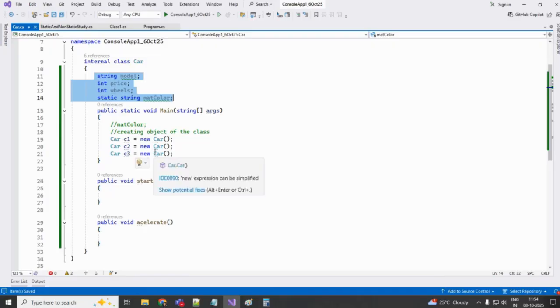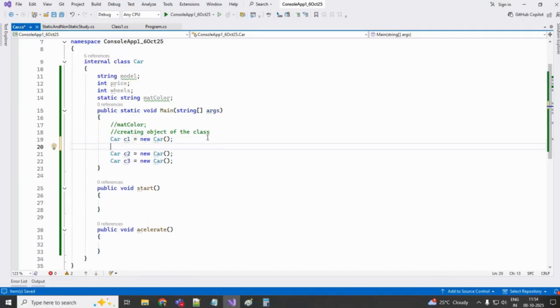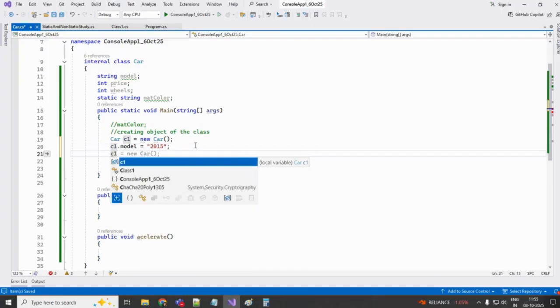Now, when I make the object of the class, I can access non-static stuff inside the static stuff. If you see, this is a static function, and I can access, say, e1.model equal to, a string, so I will pass 2050. The model is 2050. By making the object of this class, I can use the reference and use anything which is non-static.